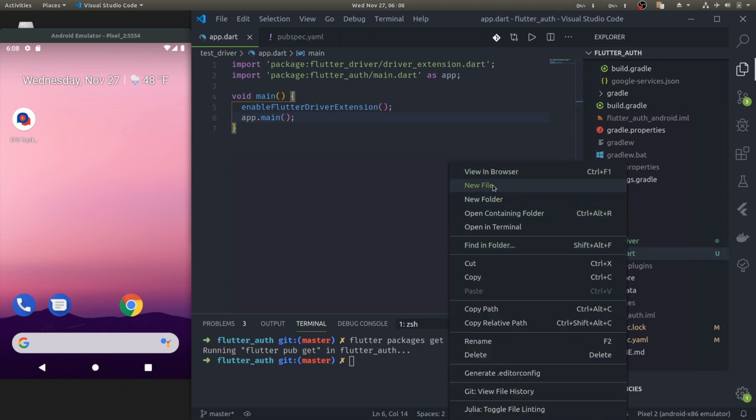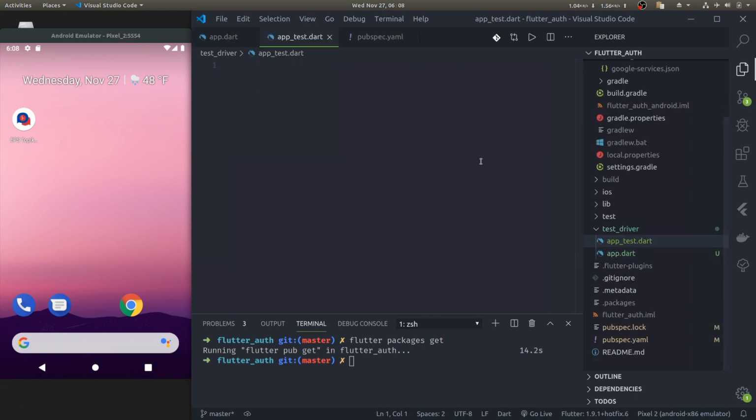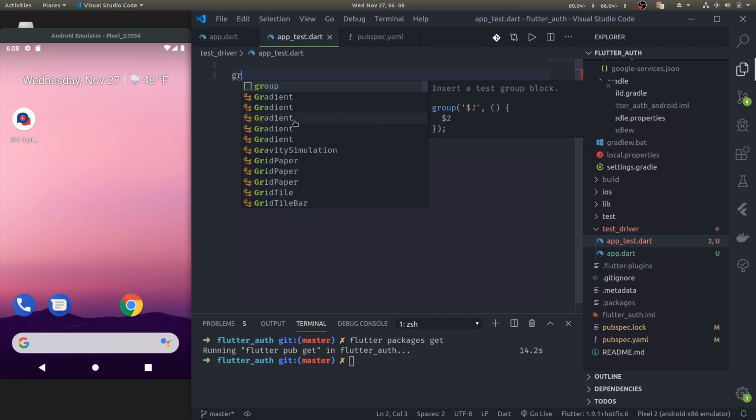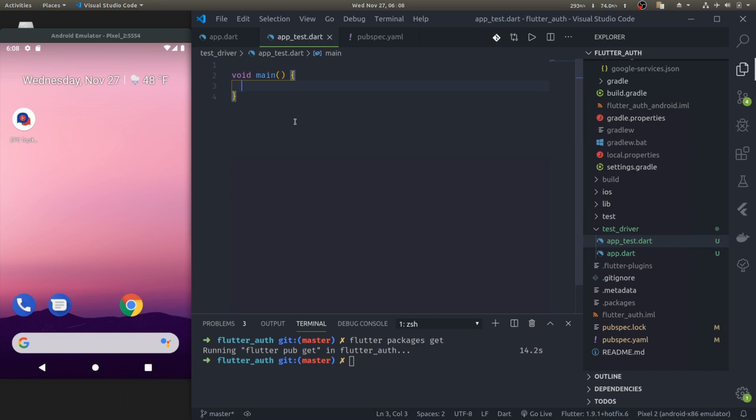And next we'll create the app_test.dart file. Again, in here we'll do certain settings, which we have already done in basic integration testing. So void main, group, the description should be Flutter auth app test. Let's make a body.